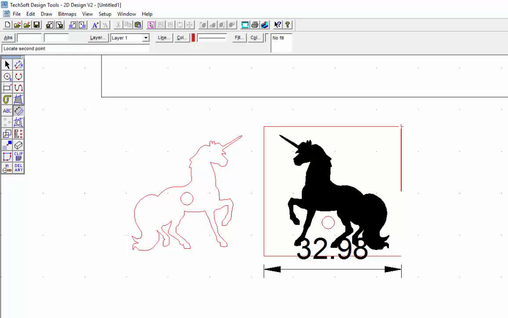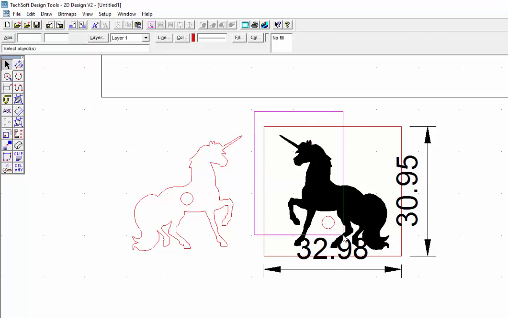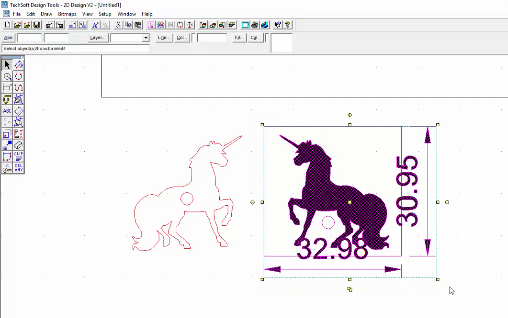Now, if I want to resize it and think, actually, I would like it to really be 40 by 40, I can grab the black arrow and select all of the objects, that's both the object I want to resize and the two dimensions. If I hold the shift button down, I can then grab a corner and resize that to my heart's content. So say I wanted it 40 by 40.